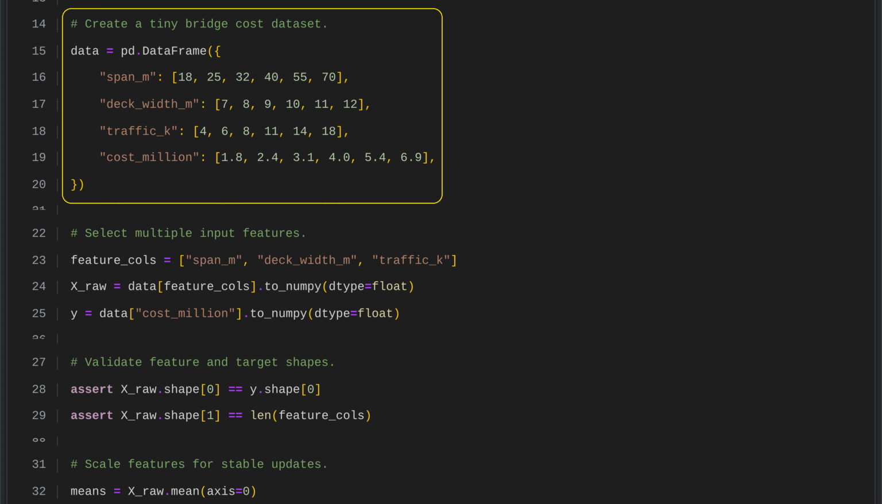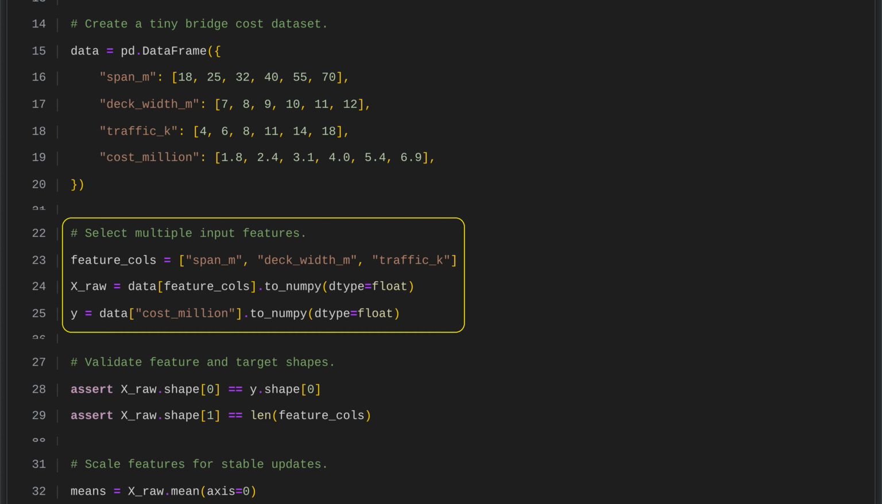We create a small pandas dataset of bridge construction costs, organized as a data frame. It includes span length, deck width, traffic volume, and cost for several bridge projects. This structure makes the data easy to analyze and prepare for modeling.